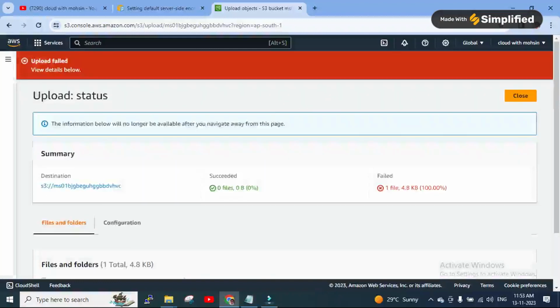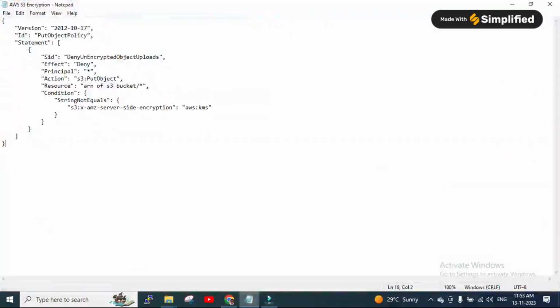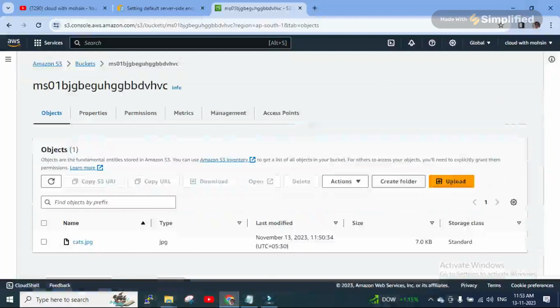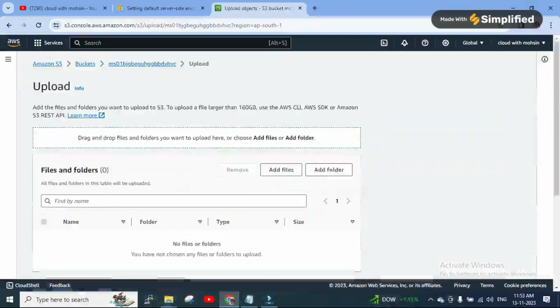As we expected, the upload failed because we are using SSE-S3, the default. However, this policy is trying to enforce that the encryption should be KMS. That's the reason we got deny as the effect. So I'll click on close. I'll click on upload again, and let's try using AWS SSE-KMS encryption.